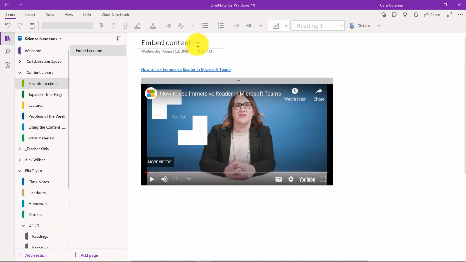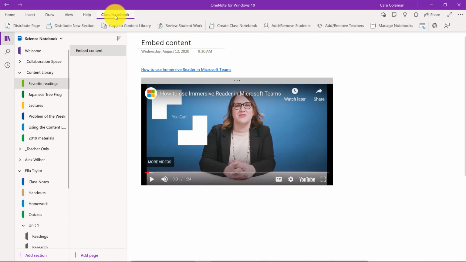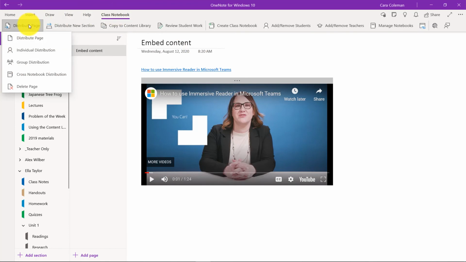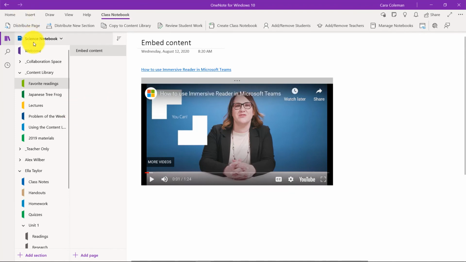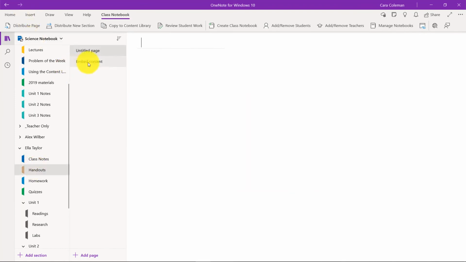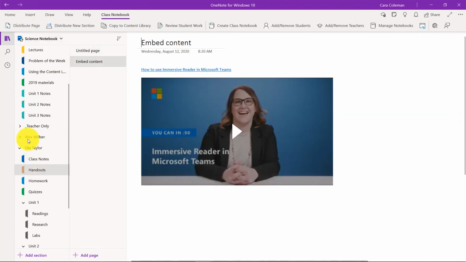So I have my video here that I'm going to distribute, and I will go to the Class Notebook tab, choose Distribute Page right here, and we'll put that to Handouts and hit Distribute. It's all done. And just to show what that looks like, if I go to Handouts, there is that embedded content page in Ella's little section, as well as all the other sections in here.